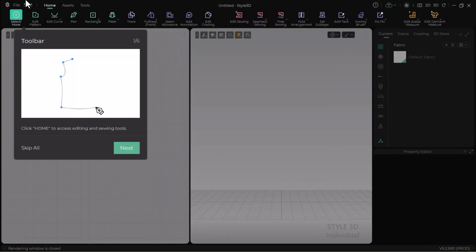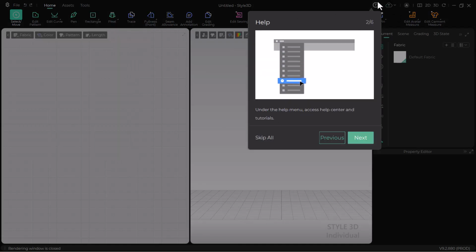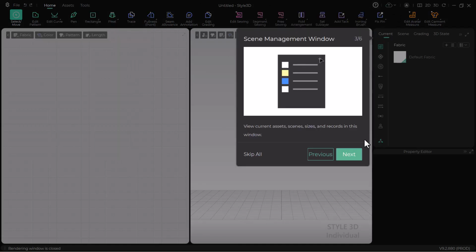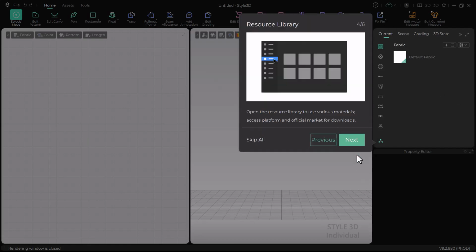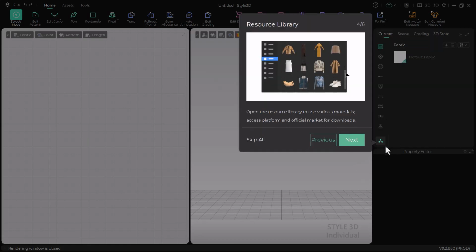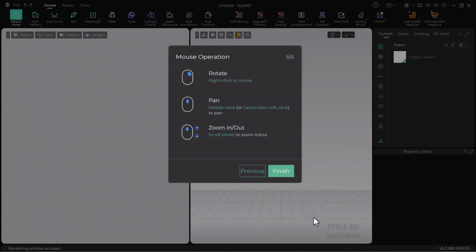screen, like the toolbar, where the help where I got this particular onboarding message, the scene management window, the resource library, which is this triangular shape here, the property editors, and how to use the software, like how to use your mouse. You right click to rotate, the middle scroll wheel to pan, to zoom in and zoom out, and then to click is your left click.